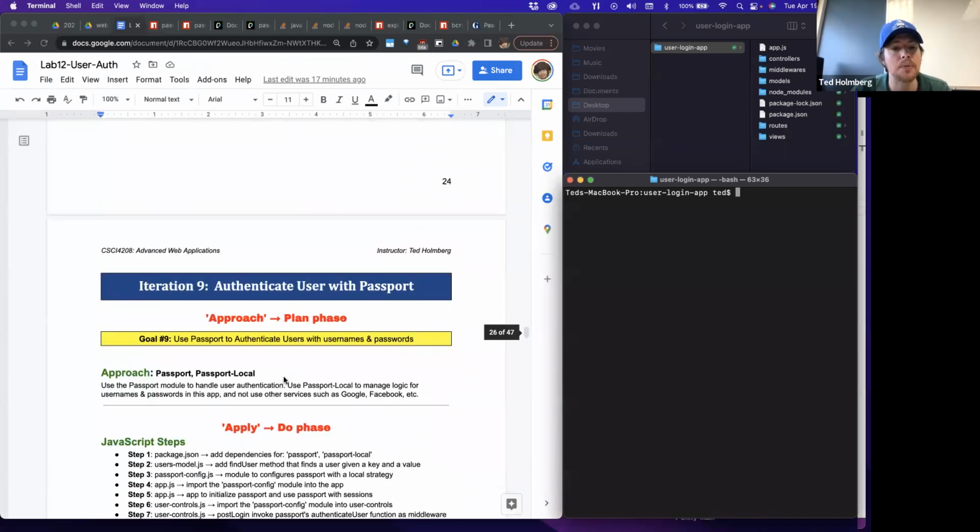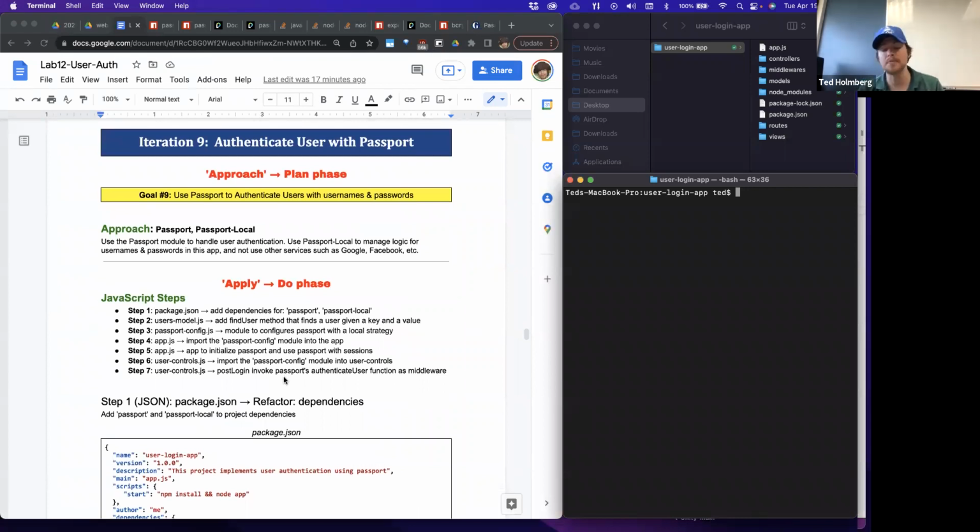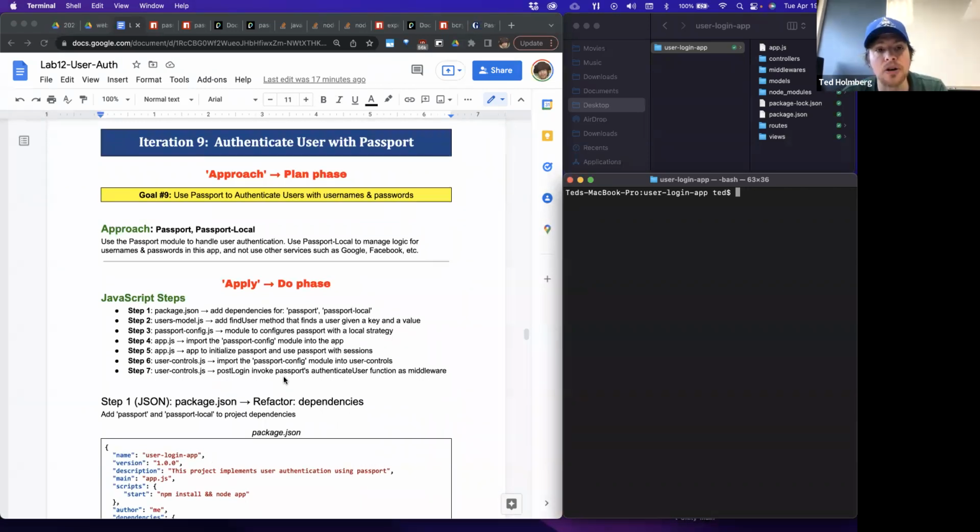Okay, so now that we have sessions implemented, that's going to be the underlying concept that will allow us to start implementing authentication into our application. To make user authentication as seamless as possible, we will use a node module specifically designed for that purpose called Passport. We'll use Passport to authenticate users using usernames and passwords. With this approach, we're going to not only use Passport, but there's going to be another import, which is going to be Passport-local.